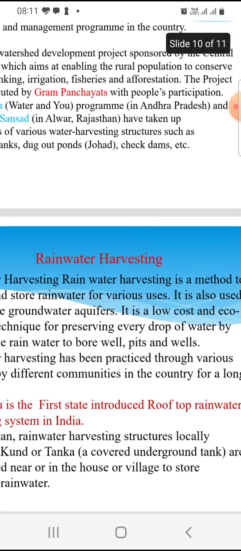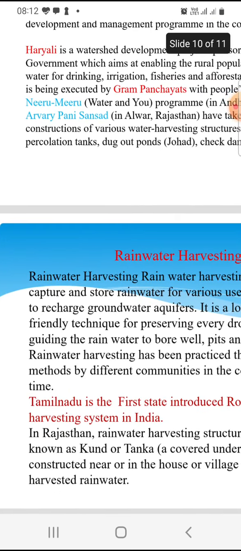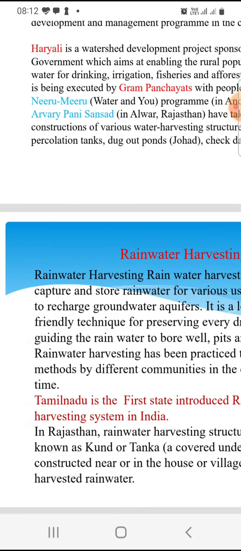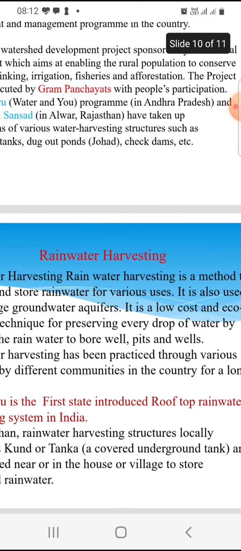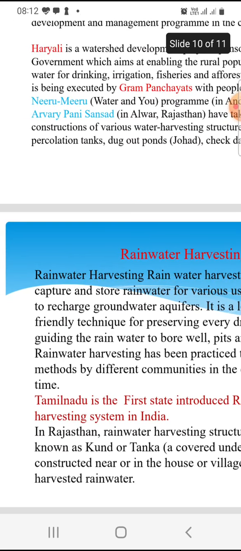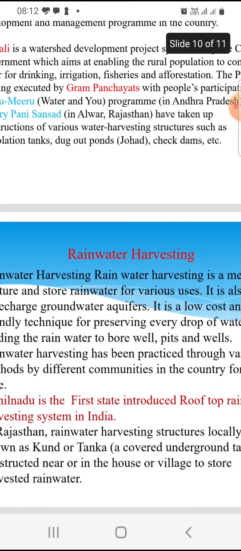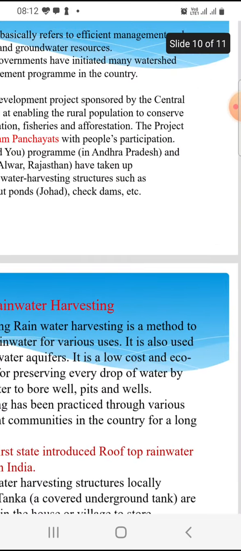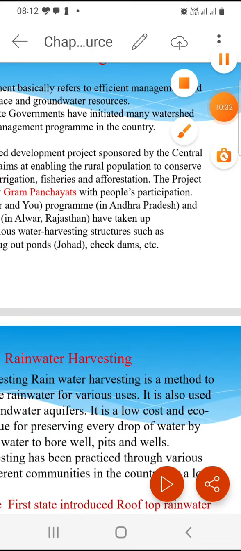Then pits and wells. Rainwater harvesting has been practiced through various methods by different communities in the country for a long time. In India, Tamil Nadu was the first state to introduce the rooftop rainwater harvesting system, and it was then followed by all the other states. I think, children, you understood what I explained.